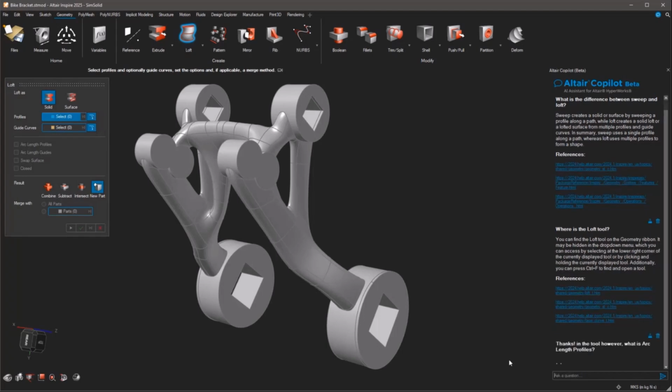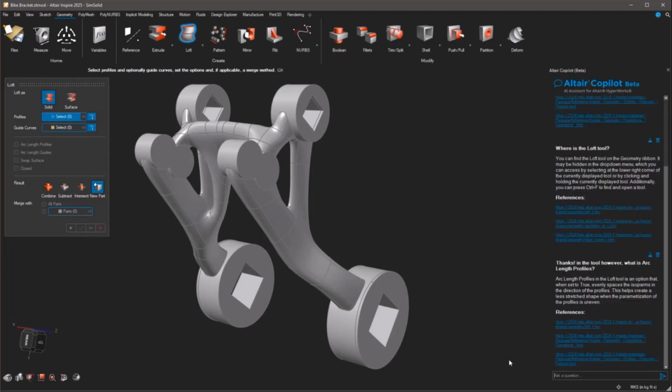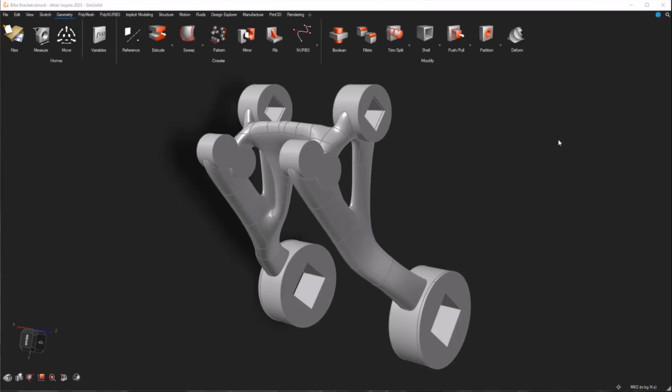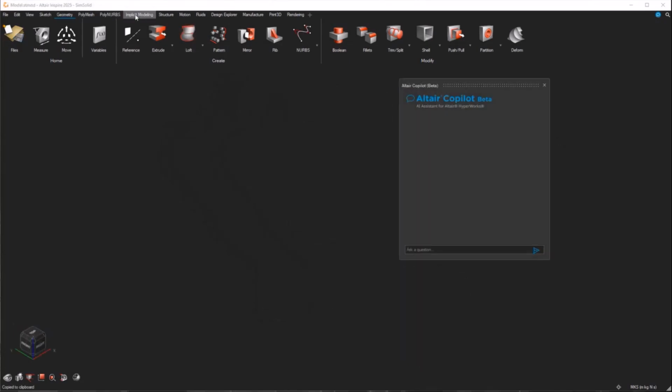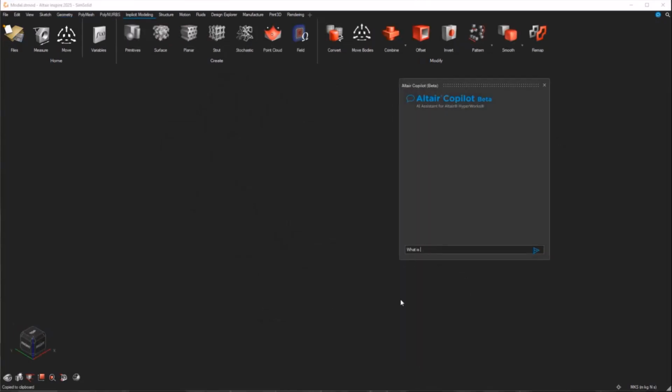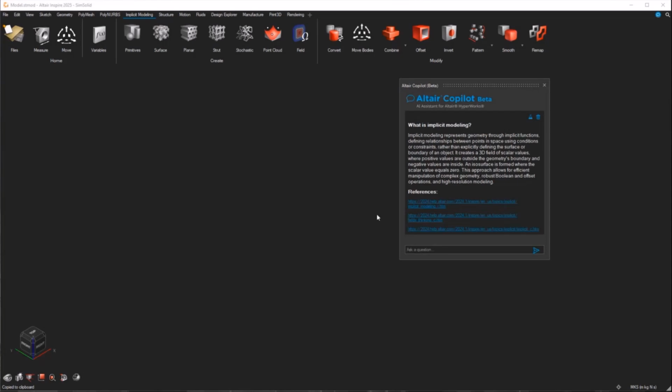What is the arc length profiles inside it? And here it's found it. Tells me about this option. We've also increased the performance of this, so the time to respond is not sped up in this video. I'm just speeding up my typing here, but the rest of the processing is one-to-one, so the responses are faster than before.